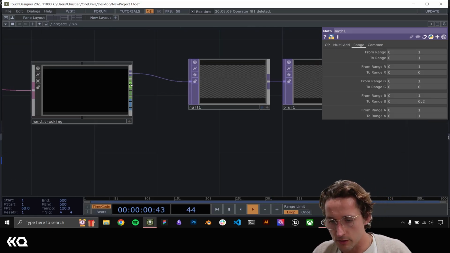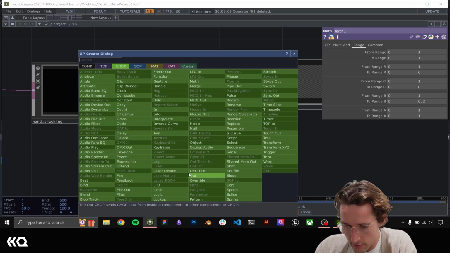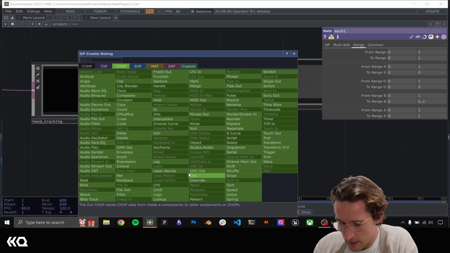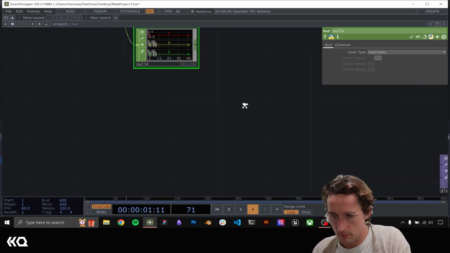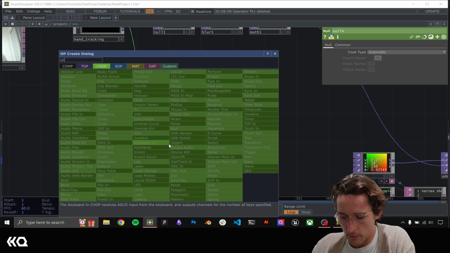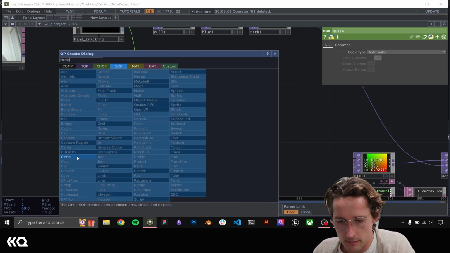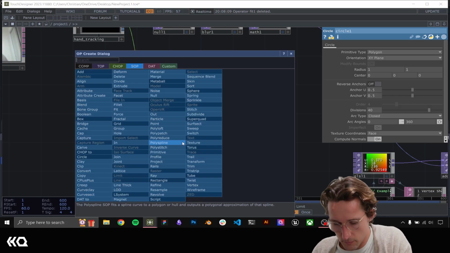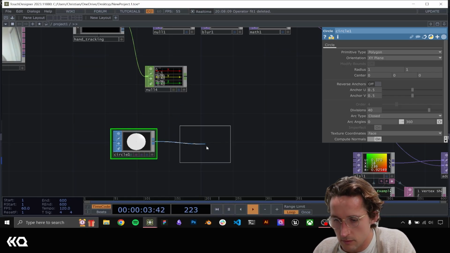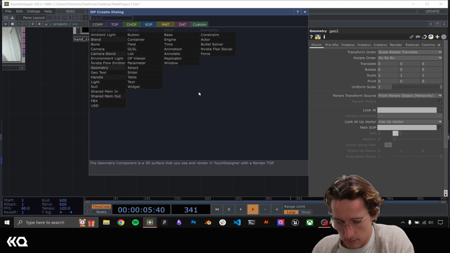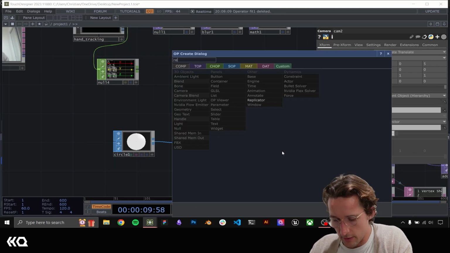And that we can do by taking out this second chop out of the hand tracking tox and put that into a null. Then we put down a circle sop. Also put that into a geo. Put down a camera and a render as well.